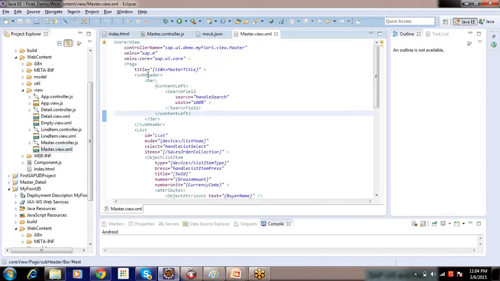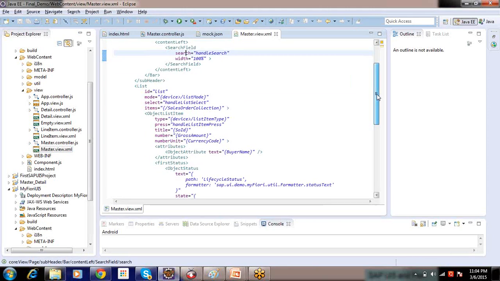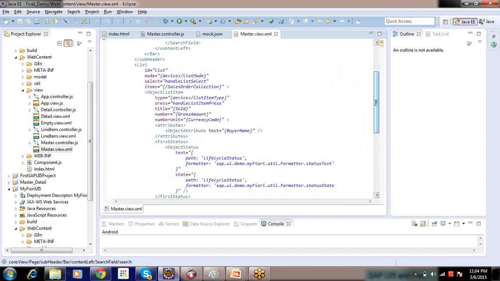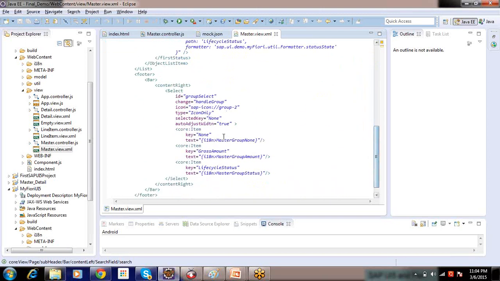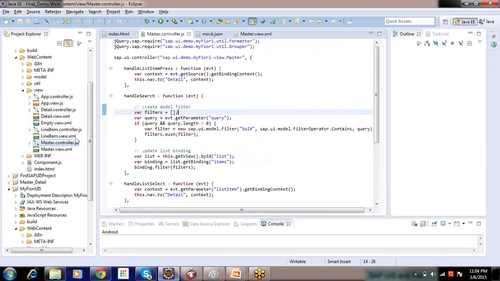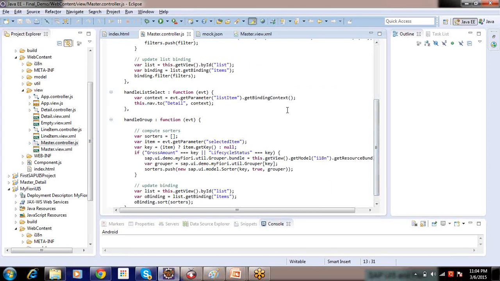This master view will decide how the page structure will be on the master page. So I'm going to define these text elements, and I'm going to define bars and everything. So this will define the layouts of the master page, and this master controller will define what are the functions associated with this master page. So I'm going to explain you what this code is about, and how we need to develop this. So I'm going to cover all these things in our course.